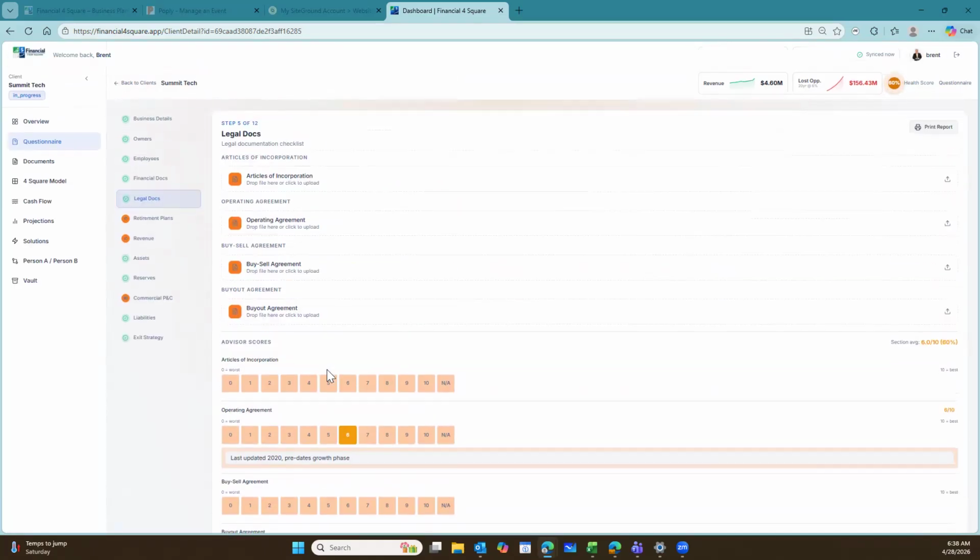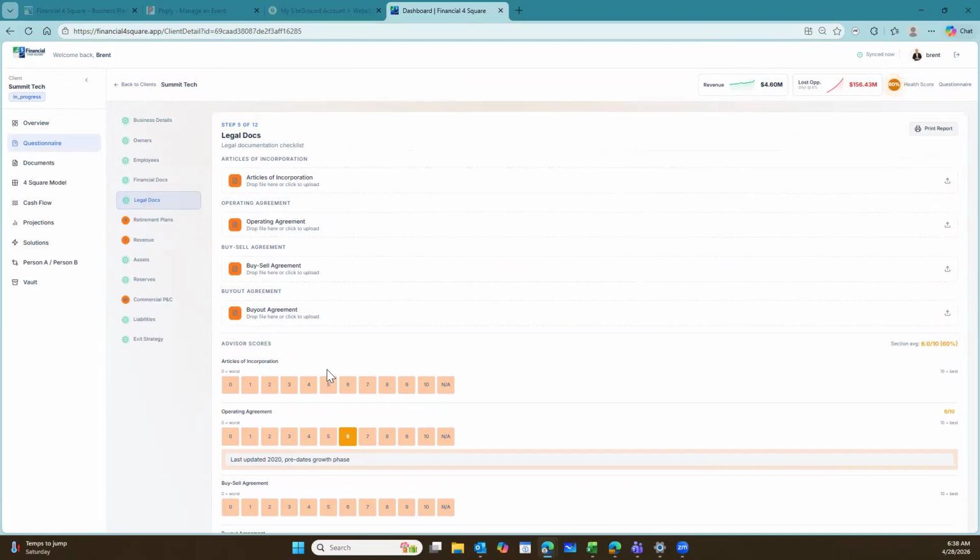Now, some of the stuff you're not going to be able to score, and we'll get into that in a minute. Articles of incorporation. I always like to take a look at this. People think they're an S corp, maybe they're a C corp. People think they're a C corp, maybe they're an S corp. If this isn't something you would do every day, you probably don't know off the top of your head.